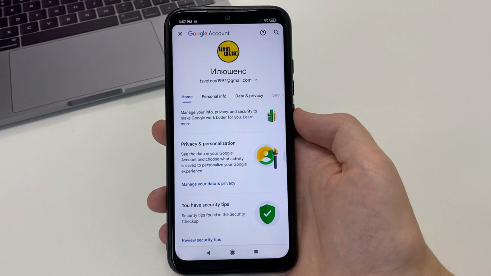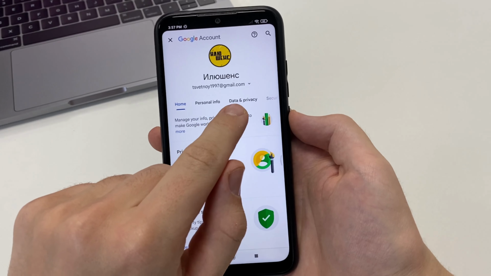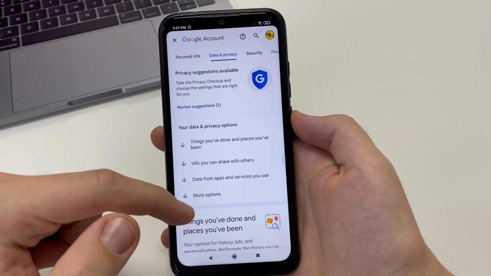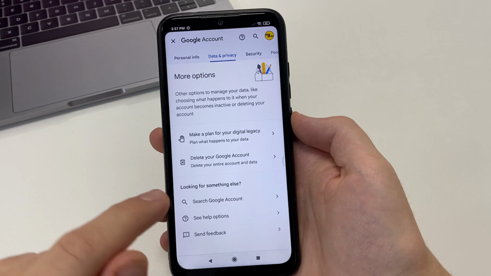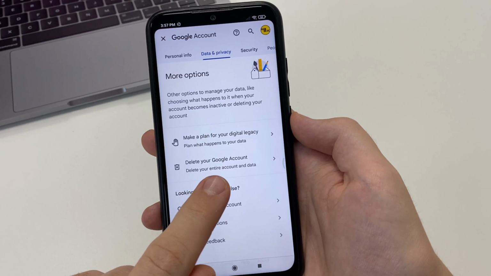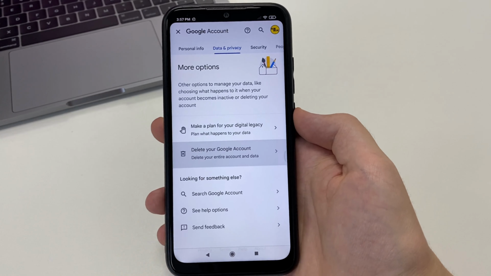Now we need to click Data and Privacy. Scroll to the bottom. And here you will see the option to delete your Google account. Click here. Next, you will need to enter the password for your Google account.